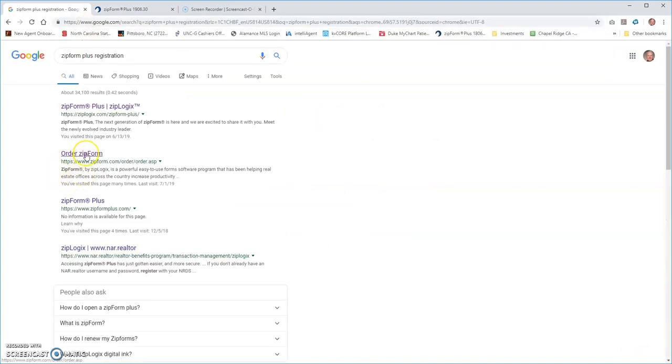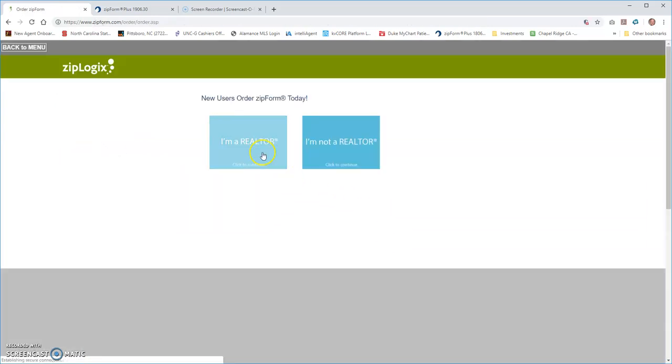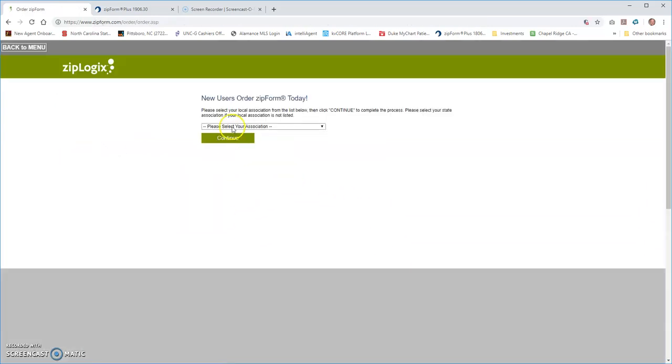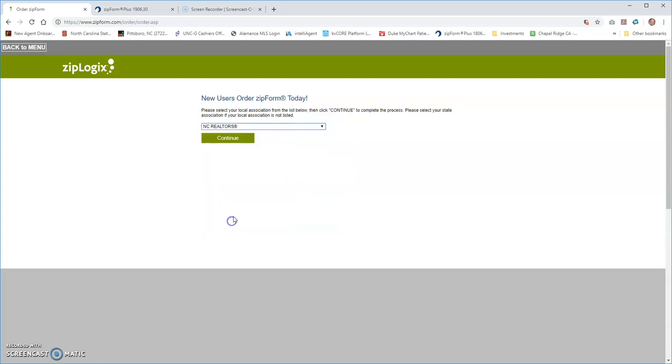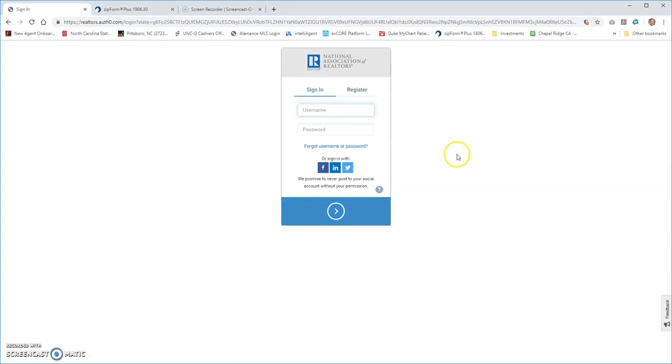Go to a search page and search on Zipform plus registration. You will see a link that says Order Zipform. Click on I'm a Realtor, select NC Realtors. At this point, you will need to log in using your NRDS number and whatever password you've assigned for National Association of Realtors webpage. I'm not going to do that because I'm already registered.